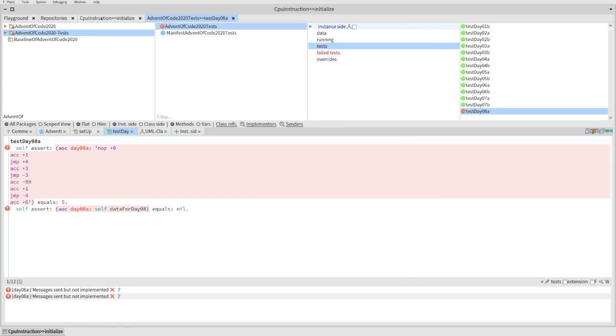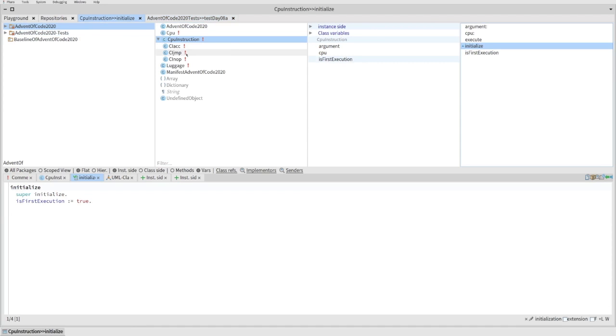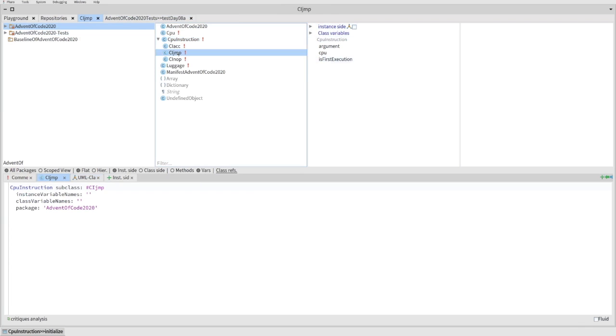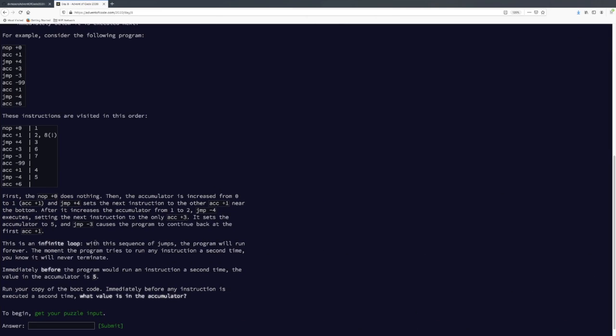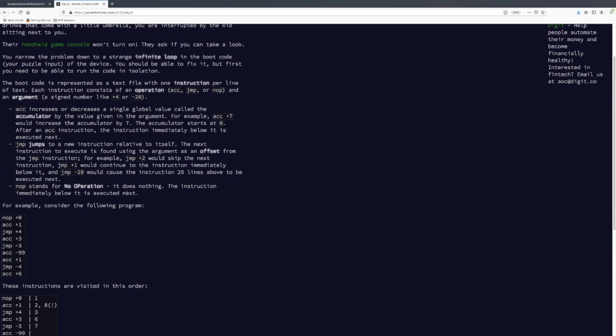So we have to add some execute instructions for the jump and the ACC. So let's do it for jump first. We'll define a new instance side instruction called execute. And let's look and see what we're supposed to do for a jump instruction. A jump instruction jumps to a new instruction relative to itself. So PC is pointing at the current instruction. For example, jump 2 would skip the next instruction, jump 1 would continue to the next instruction. Jump 20 would cause the instruction 20 lines above to be executed.